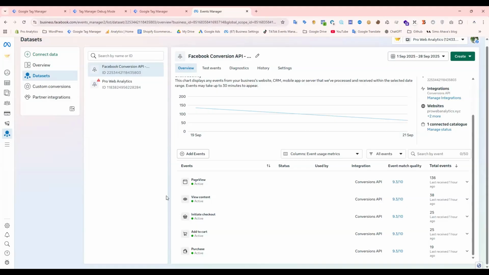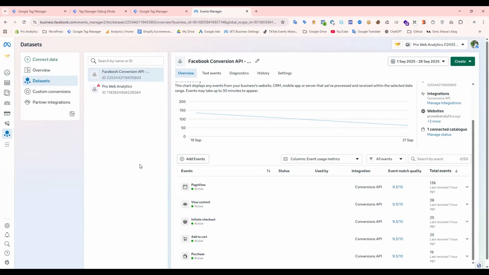Hi. Today I'll show how to set up Facebook Conversion API tagging only server side, and you can see my event quality score is very high. Today I'll show how to set up this type of tracking. Okay, so let's start and let's go to my browser container.